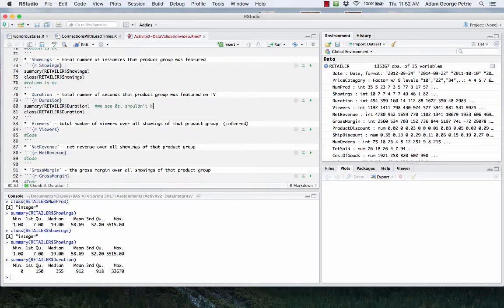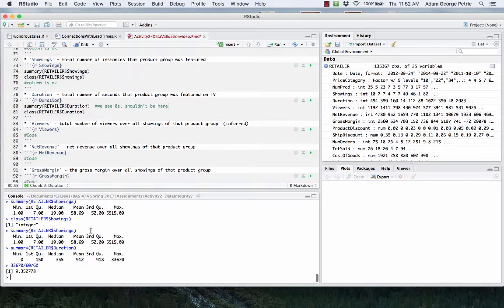They shouldn't be here. And the biggest value for seconds is this number. All right, is that too big to be realistic? Well, let's convert that into minutes and then convert that into hours. So that's about 9.35 hours of showtime over the course of the week. That's perfectly reasonable. That's not more than the number of seconds in a week, so we're happy about that.